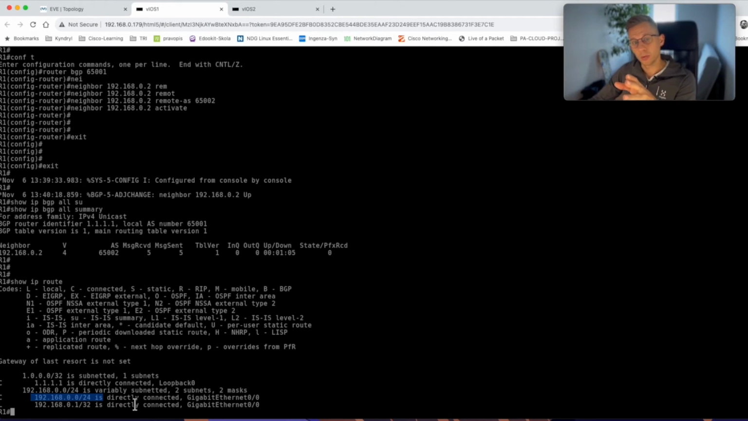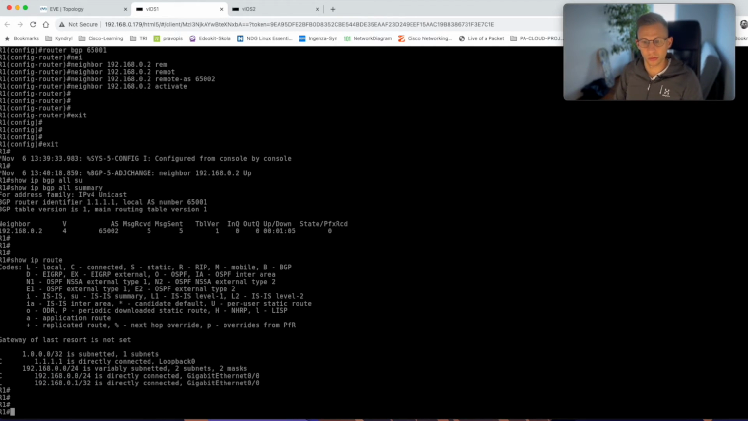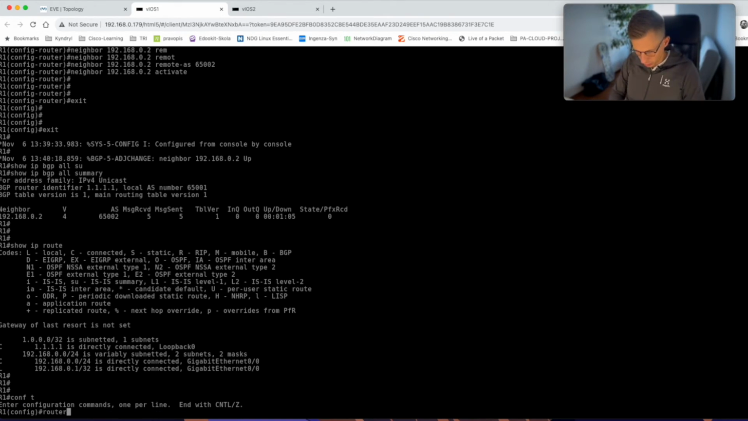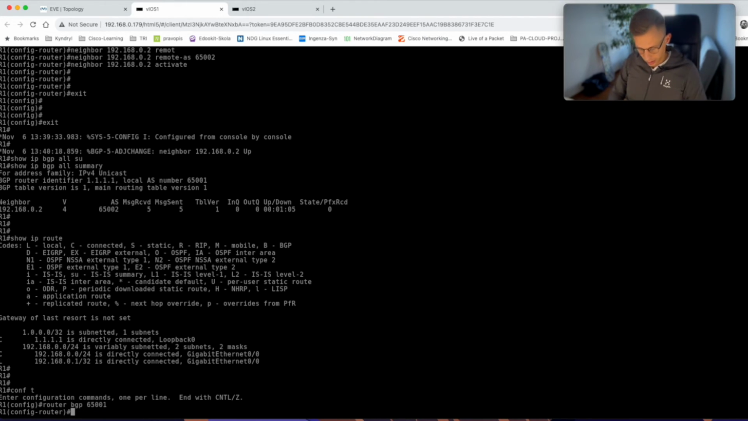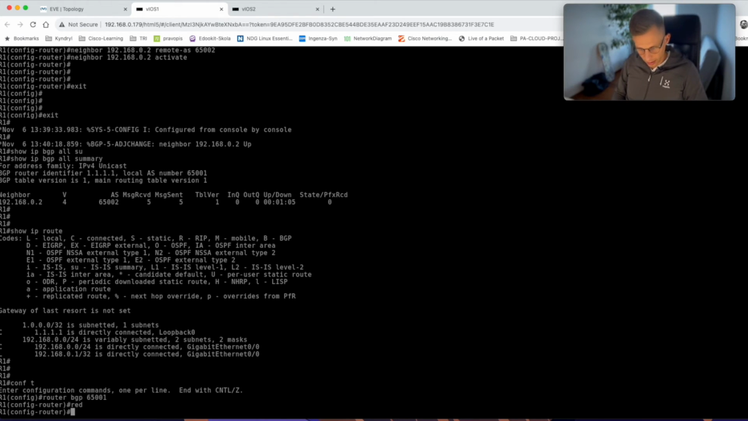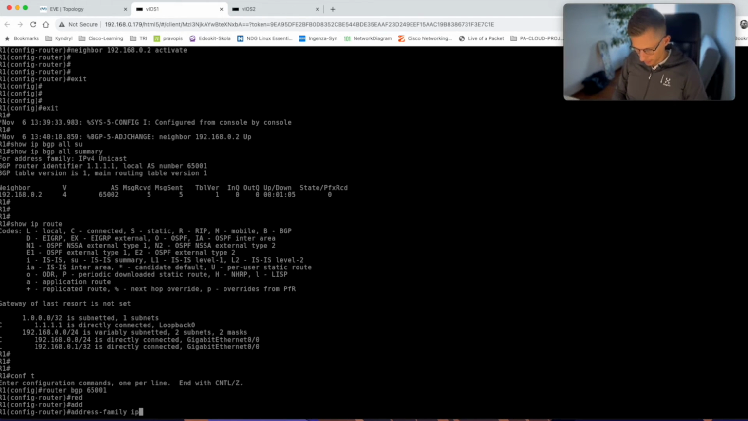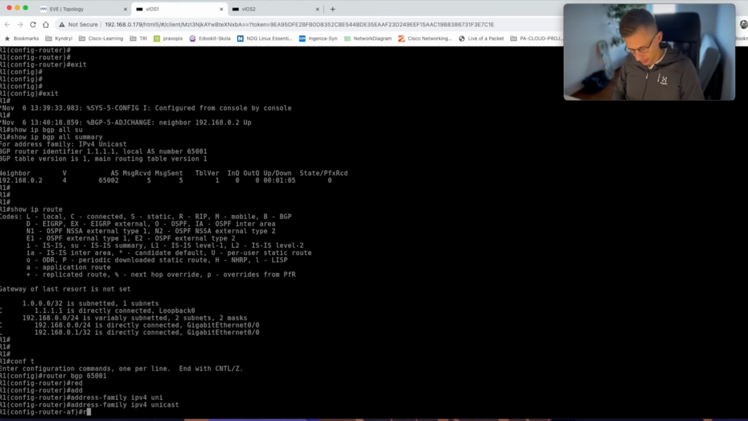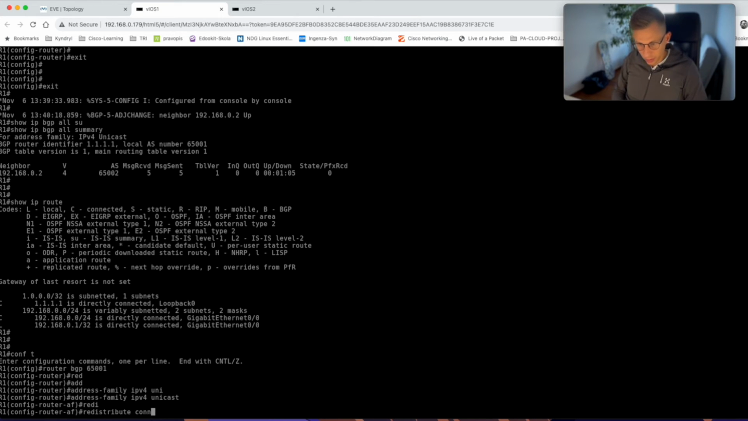There are multiple ways how you can redistribute the IP addresses into BGP, but we'll try with the first one, and it's a redistribute connected statement. So I go back to config mode, I do router bgp 65001, and I do address-family ipv4 unicast, redistribute connected.